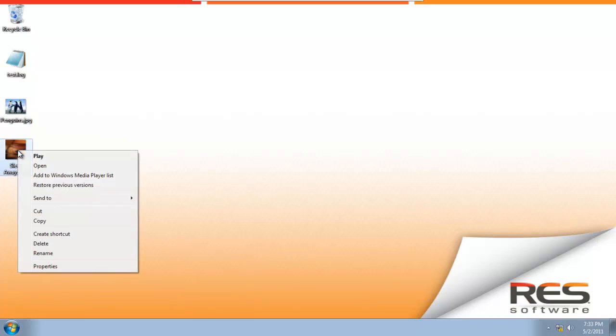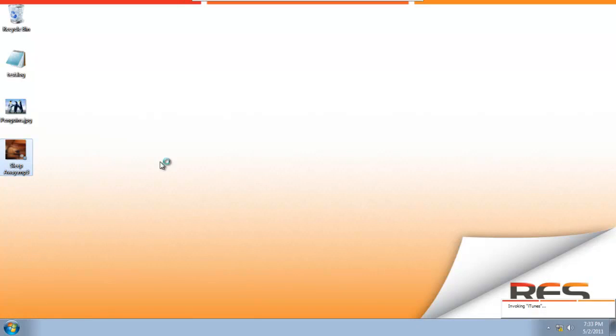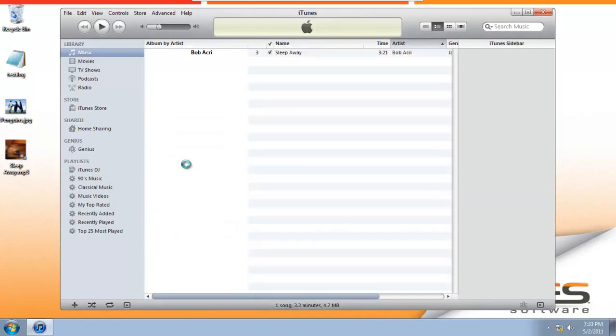Now we configured iTunes to actually open the application. So we right click here and select open. It should come open in iTunes.